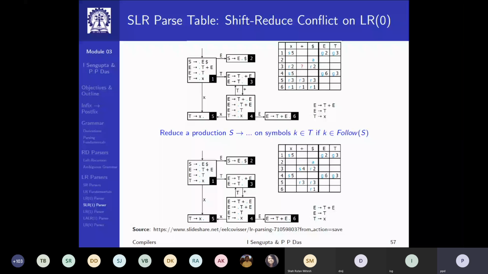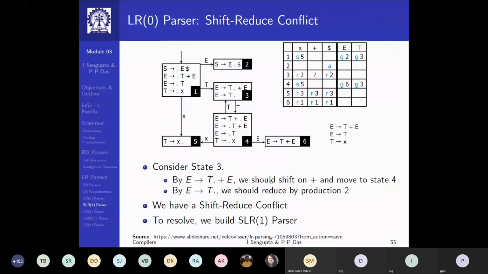So back to this. The class of parsers which use the follow information to resolve shift-reduce conflicts in an LR0 parser, and are able to do that, are known as SLR1 parsers. S stands for simple, it's a simple LR. And 1 stands for the fact that now we are doing one symbol lookahead.